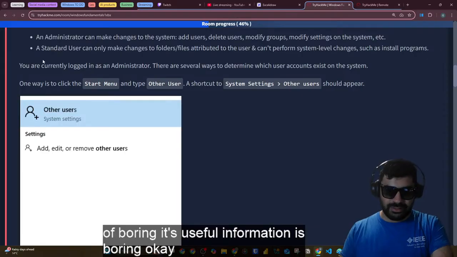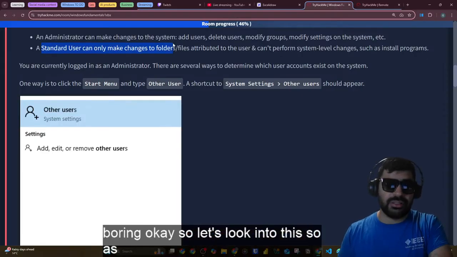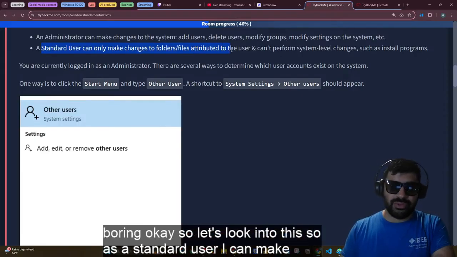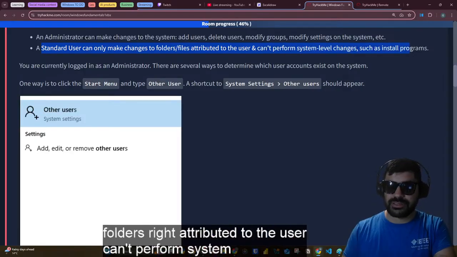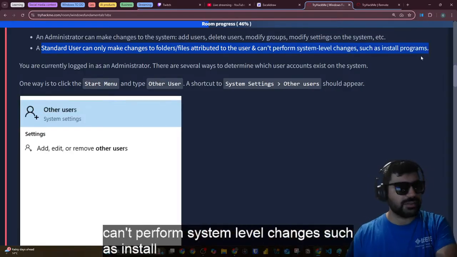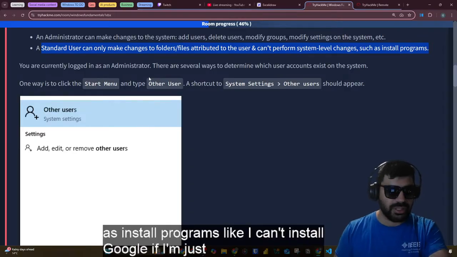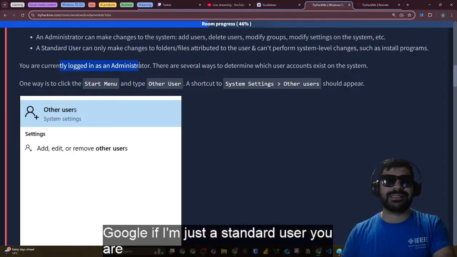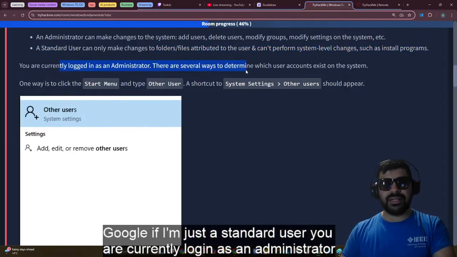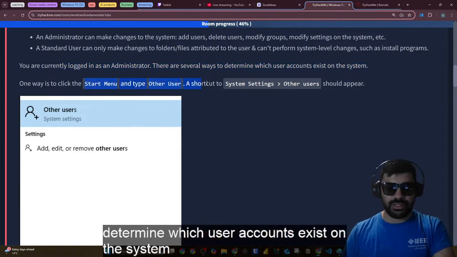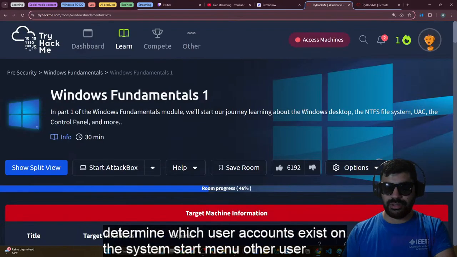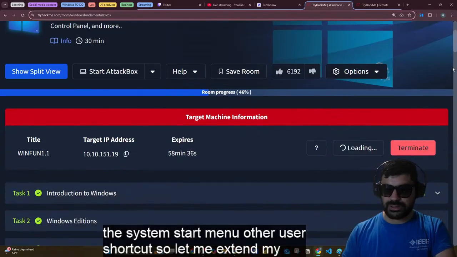Okay, so let's look into this. As a standard user, I can make changes to the files and folders attributed to the user, but can't perform system level changes, such as install programs. Like I can't install Google if I'm just a standard user. You are currently logged in as an administrator. There are several ways to determine which user accounts exist on the system: start menu, other user, shortcut. So let me extend my time first.